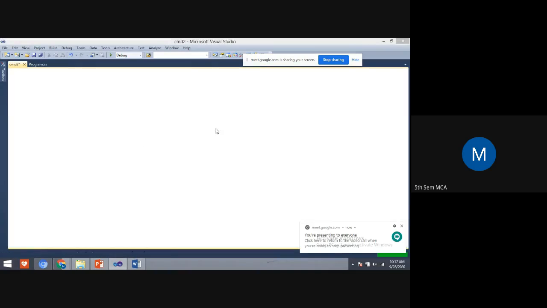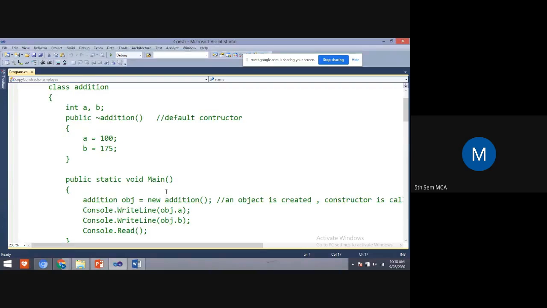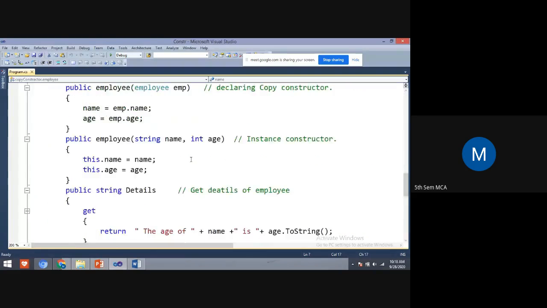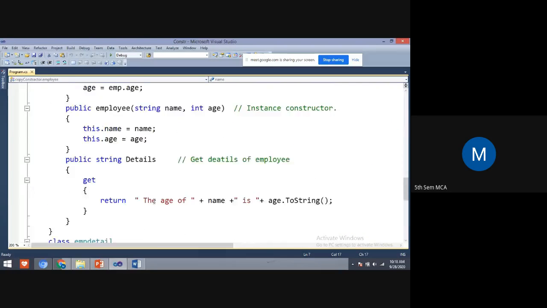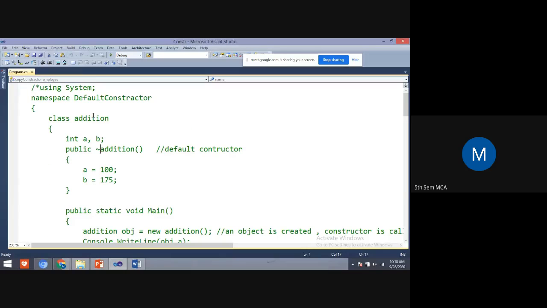Students, if you have any doubt in the constructor program, because these concepts are very important for your test, for your first internals and for your external exam also, you can ask, students. Yes, any doubts? Any doubt you have, you can ask.